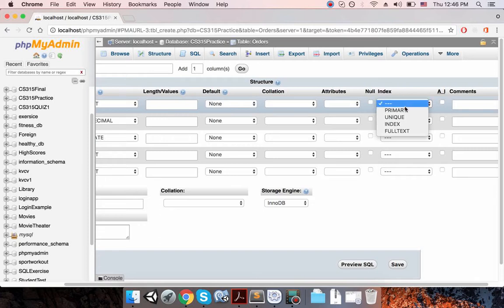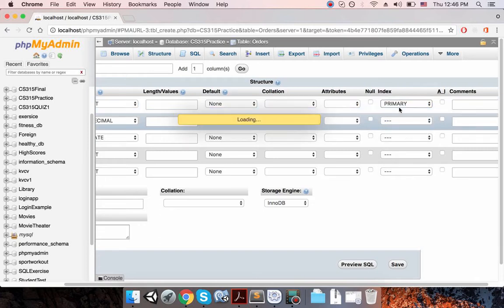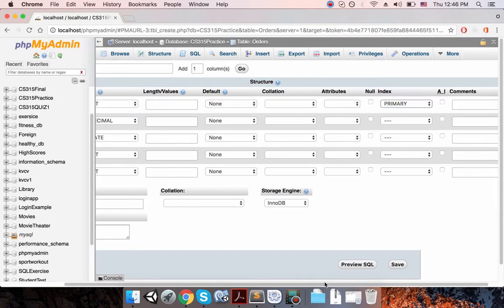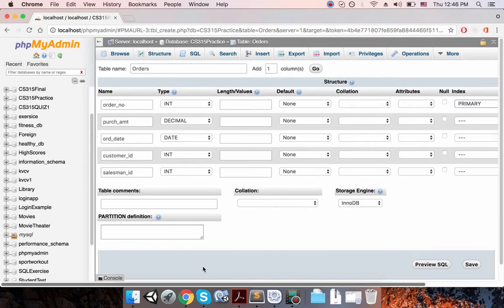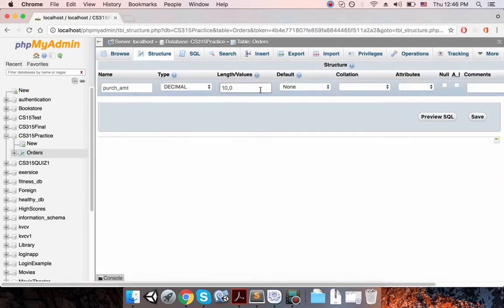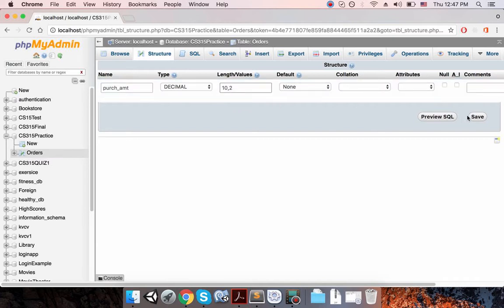For the first column, order number is the primary key. And actually, do not do auto increment for this one. We're going to manually enter. Alright, so just press save. Good. Now this shows the structure of the data. Right, and then actually there's one little thing I'm going to change. Go back to decimal. Make this 10, 2, because this is going to be the number of decimal places.